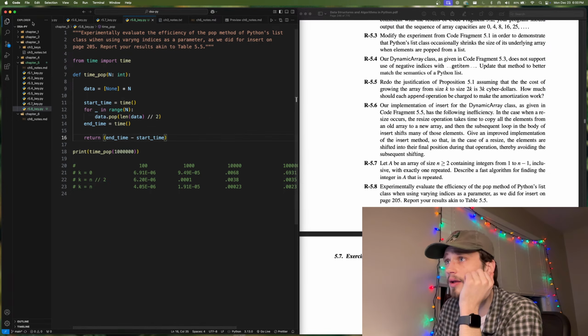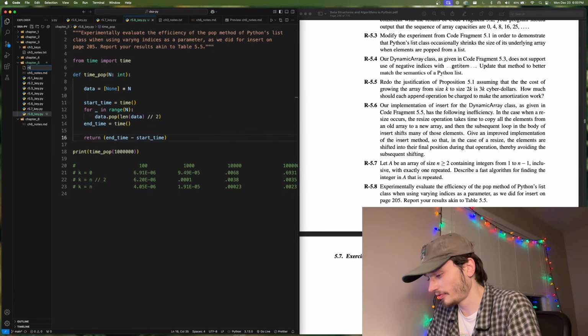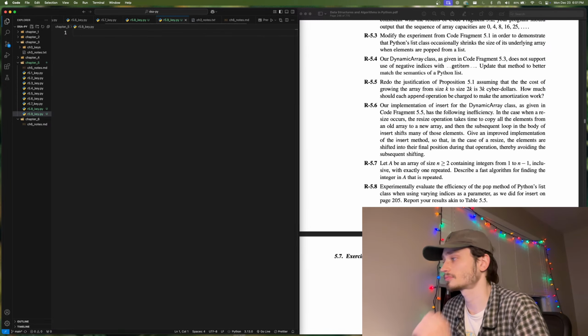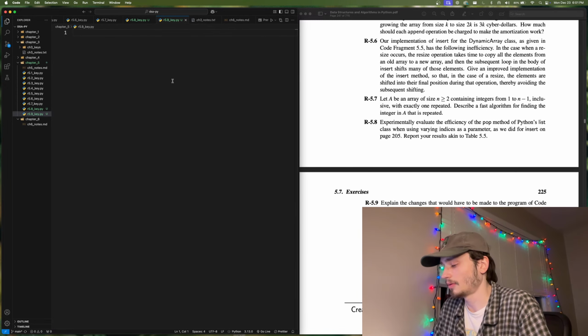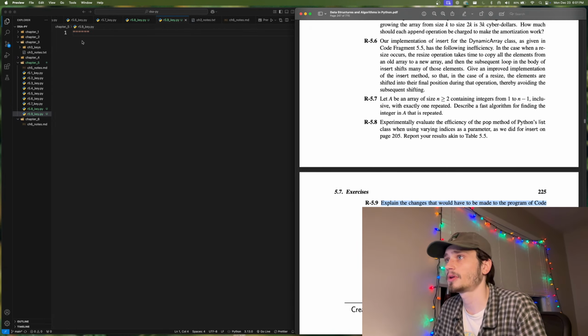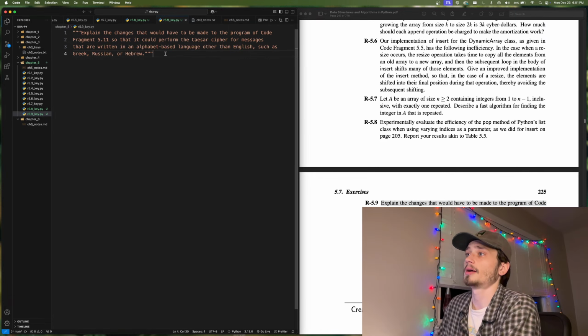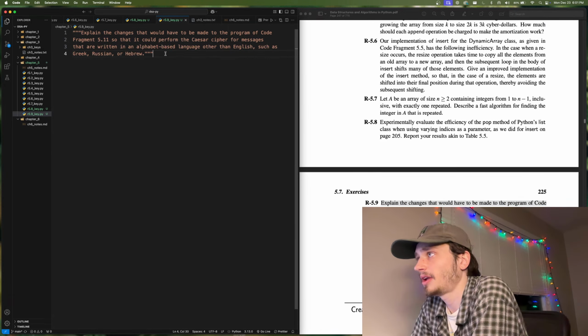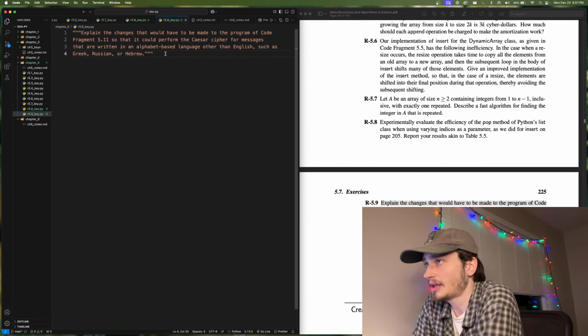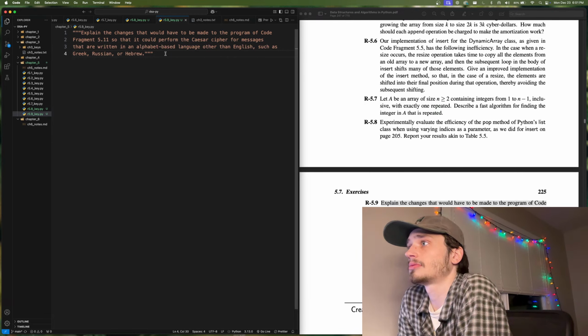All right. R 5.9 underscore key dot py. 1, 2, 3. Okay, let's try one more problem here. Explain the changes that would have to be made to the program of code fragment 5.11 so that it could perform the Caesar cipher for messages that are written in alphabet-based language other than English, such as Greek, Russian, or Hebrew.